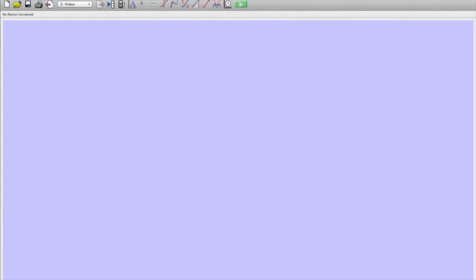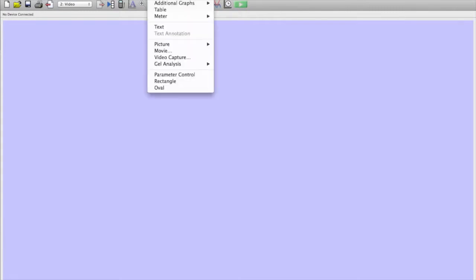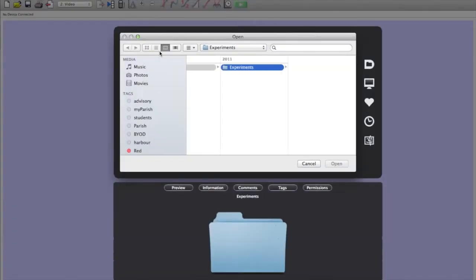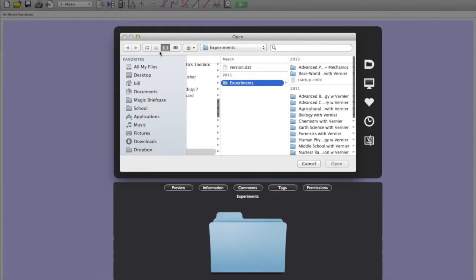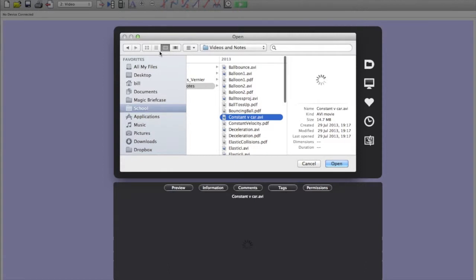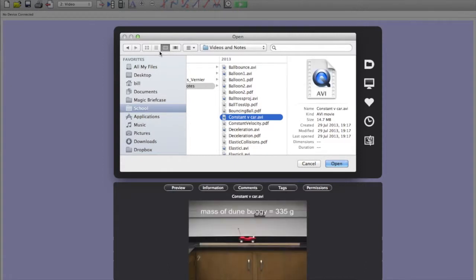So here's my new page. On this page I want to insert a video. LoggerPro calls it a movie though, so it'll be Insert Movie. And I need to navigate to where I've saved the file. I think this is it. Yes, this is it.